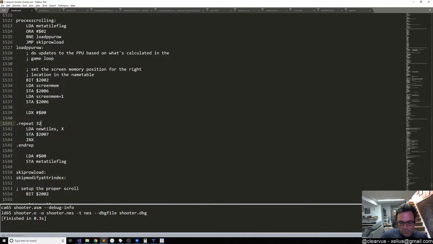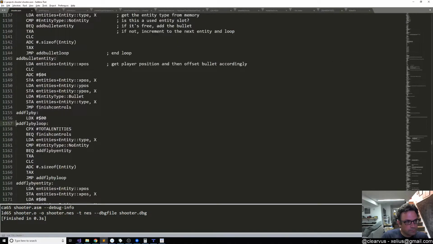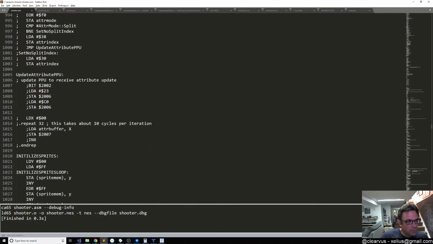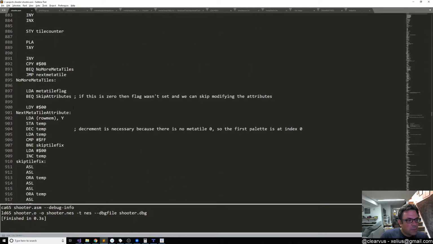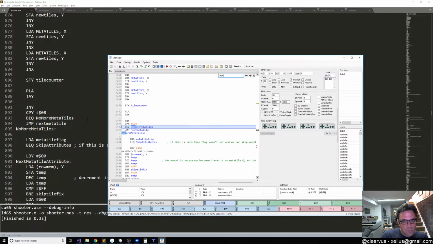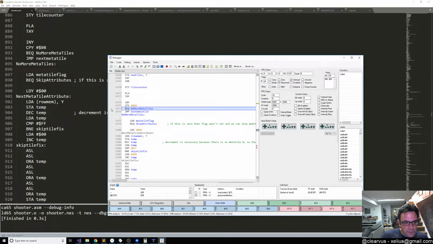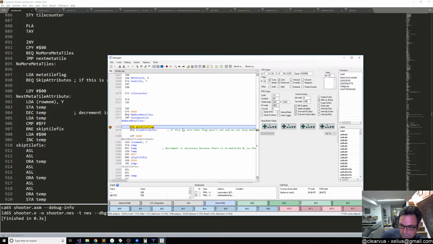All right, so I want the code for skip attributes, done with attributes, skip mask change, next, no more meta tiles, no more meta tiles. Definitely looks correct now. Before it was, unless I just missed something, it was looking odd. So, all right, so get rid of this. All right, cool.